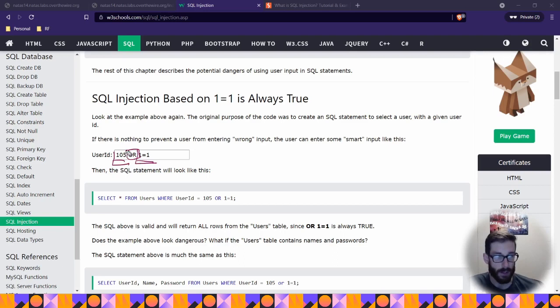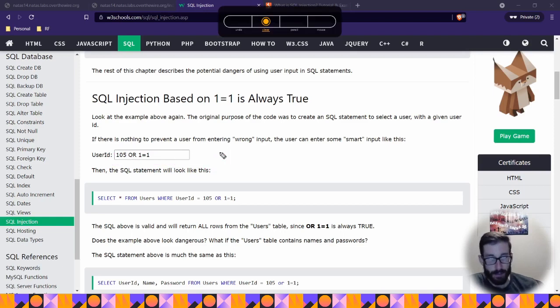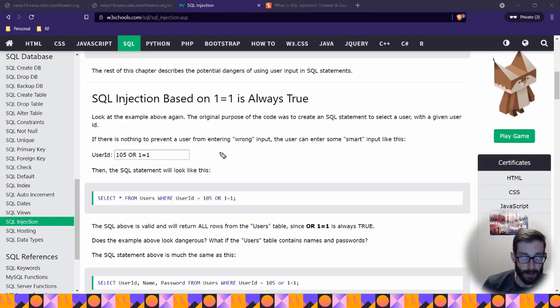105 is almost irrelevant because the interpreter is going to basically check 105. It's going to see that it's incorrect. Then it's going to go to OR, and then it's going to check 1 equals 1, because SQL has OR as an option inside of its query language. So if 1 equals 1, then it's true, meaning they're going to give you everything back.